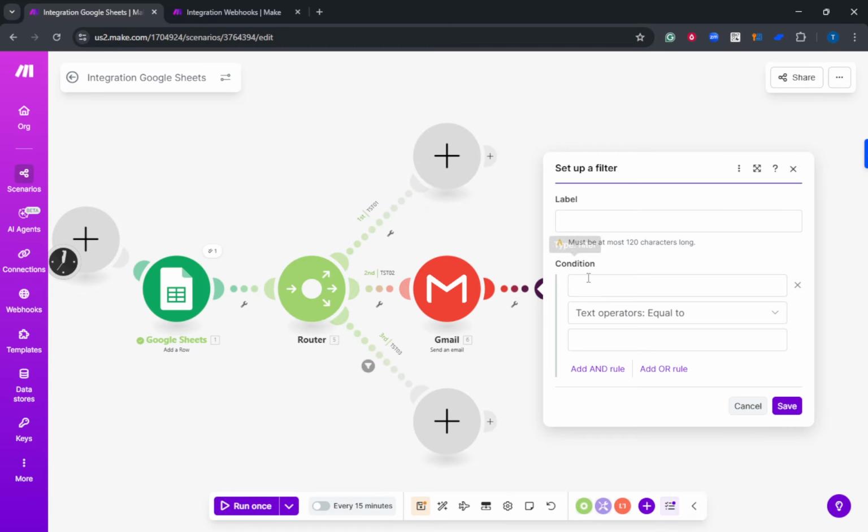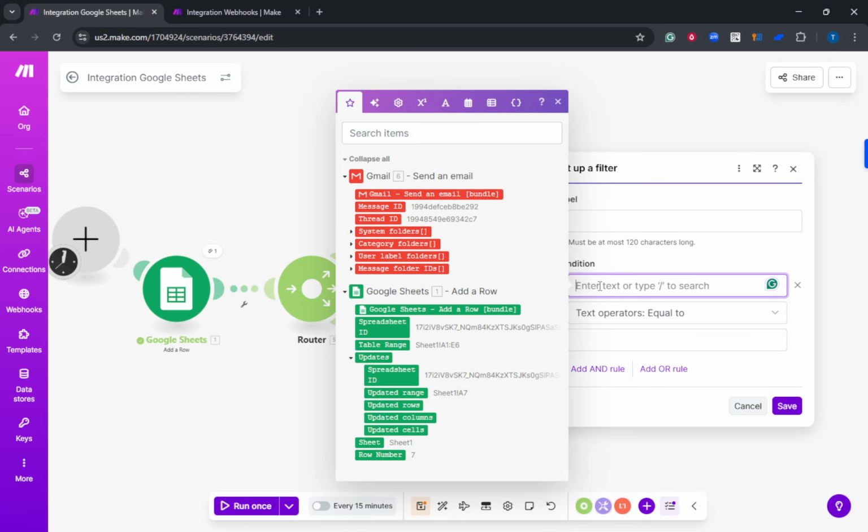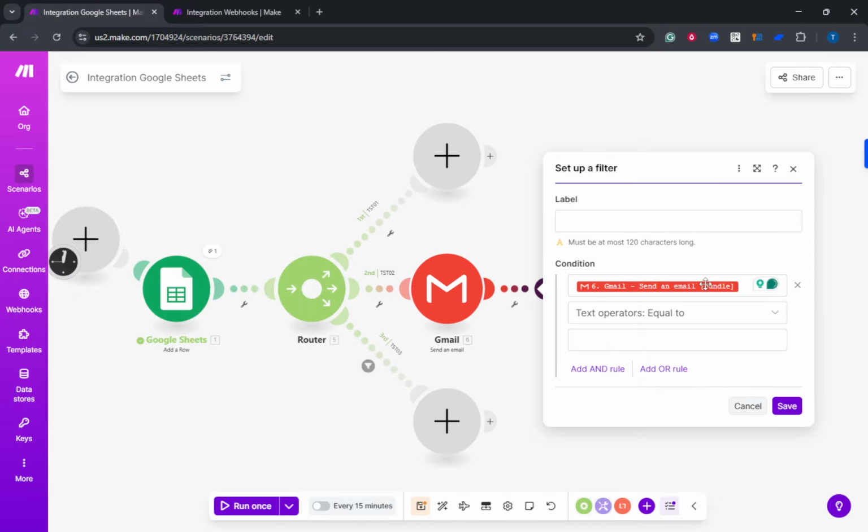A small window appears. This is your filter editor where you define the condition that has to be true for the next module to run. Every filter has three parts. First, pick the value to check. This is a specific piece of data coming from the previous module, such as amount, status, email, or phone.